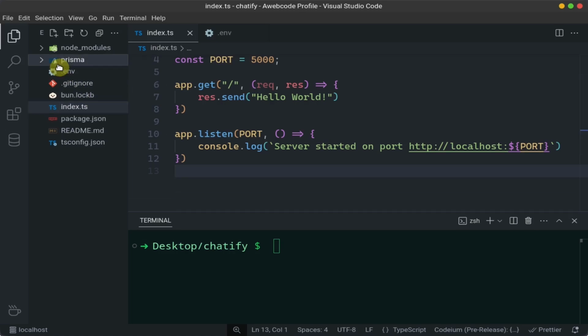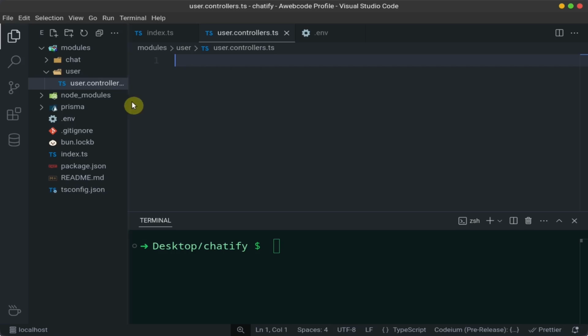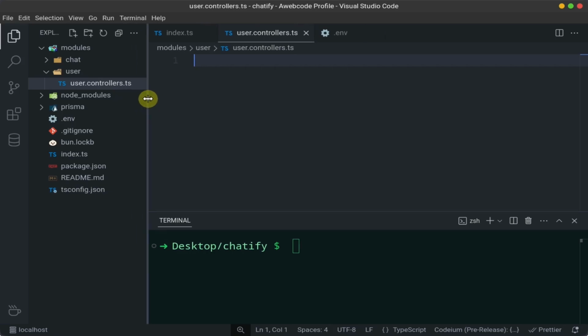Okay, so for now, we'll create a new directory called modules here, and we'll create a new folder called user, and also we'll create a new folder called chat, and in the user directory we'll create a new user controller, user.controllers.ts. Okay, we are maximizing our website, and now we can minimize it.